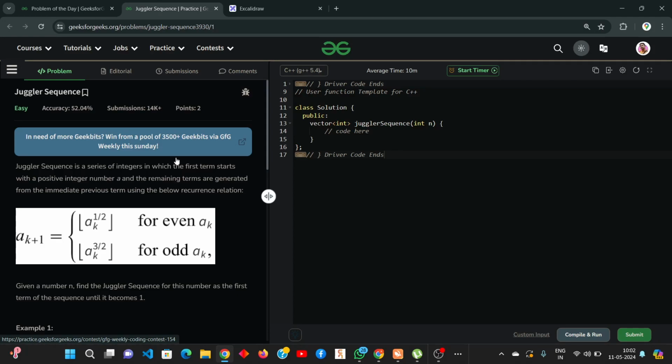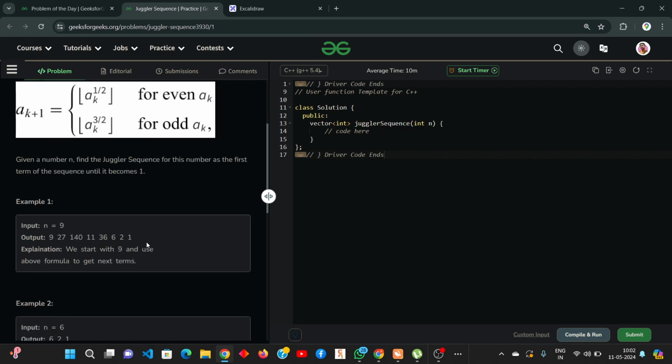So hi again. Today we have another problem. The problem is the juggler sequence. Now, what kind of sequence is this? Basically, you are given a particular number n and you have to generate this sequence. How can we generate this sequence?